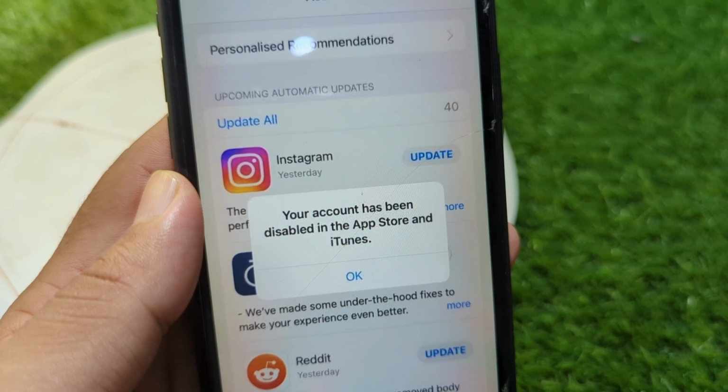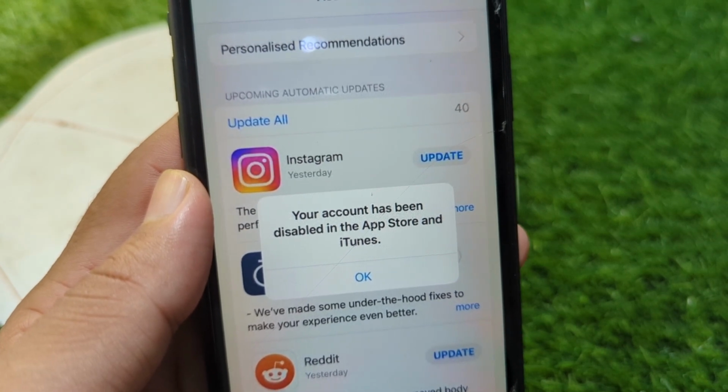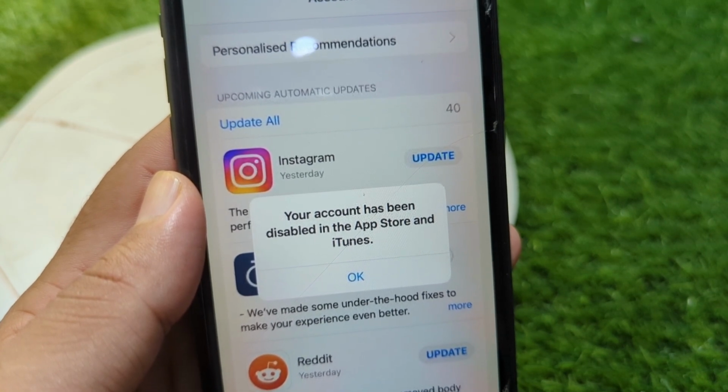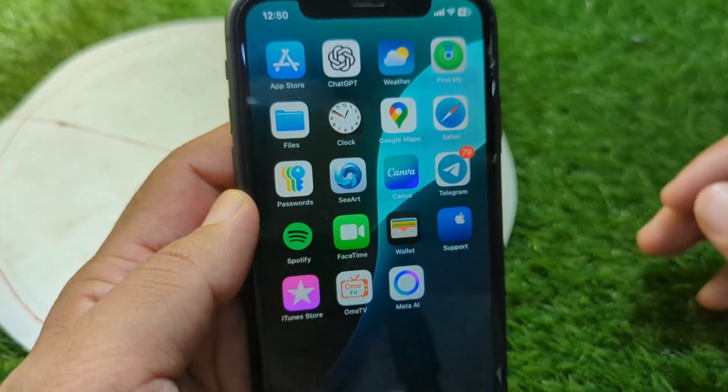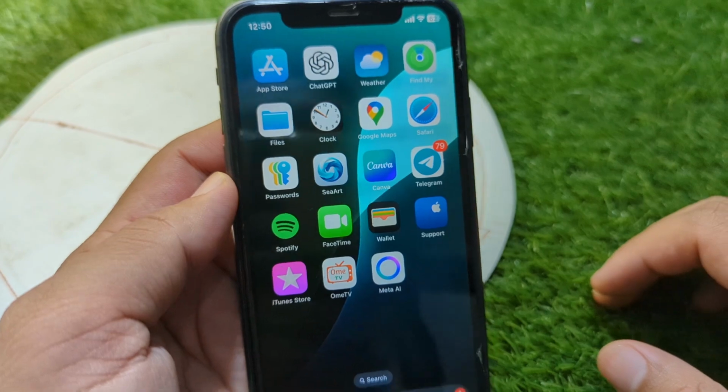So guys, in this video I'm going to show you how to fix "your account has been disabled" in the App Store and iTunes. So guys, if you're also facing this issue here, I will show you how you can fix it. So guys, for that you have to simply watch this video till the end.